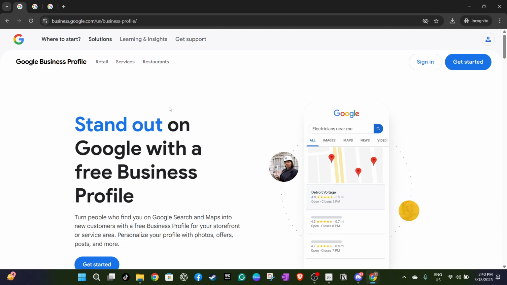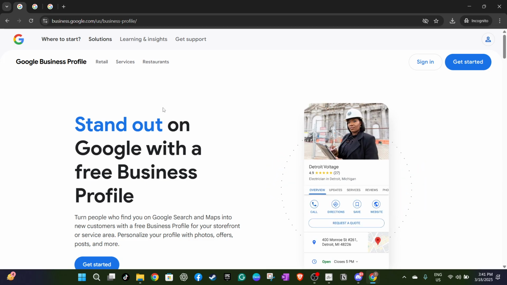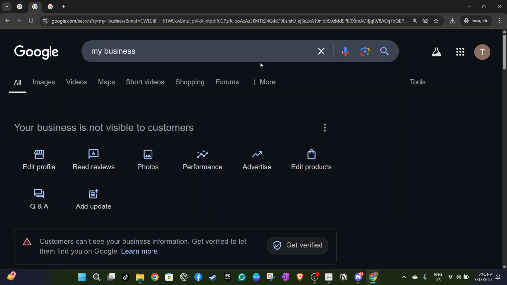Firstly, start by opening your web browser and navigating to business.google.com. Once the page loads, you'll want to look towards the upper right-hand corner to find the Sign In button. This part is crucial because in order to access your business profile, you need to sign in with the email associated with your business. If you've previously logged in before, you'll be taken directly to your business page without any extra steps. If you're not automatically redirected, there's an alternative approach you can take.